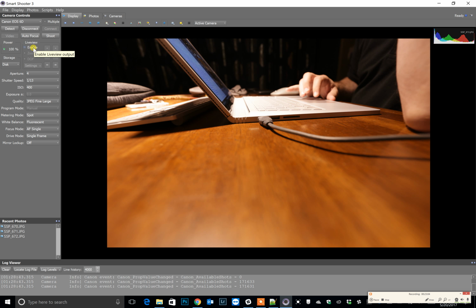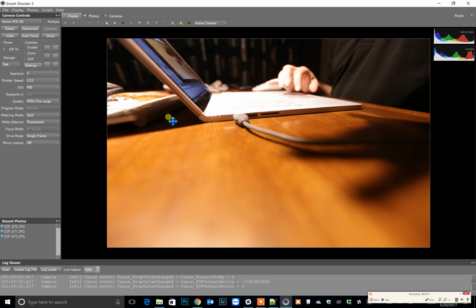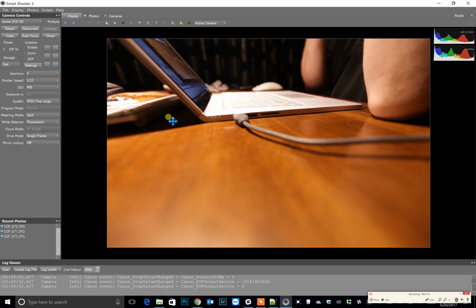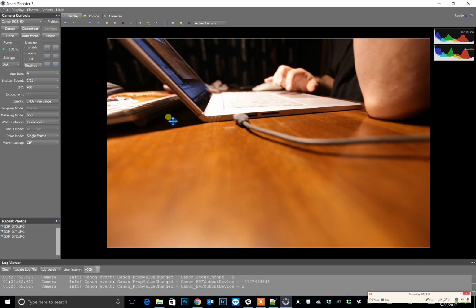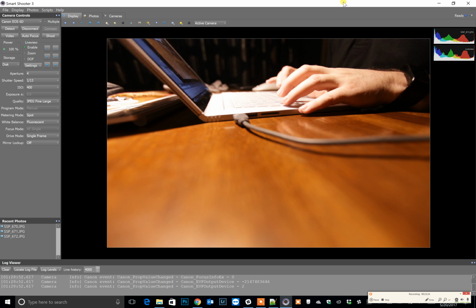If I turn on enable for the live view, you'll be able to see live view on the screen. So here I am waving my hand. Life is good. Okay, so what we want to do is get Python and this messaging thing, making sure that it works and it's communicating with Smart Shooter.